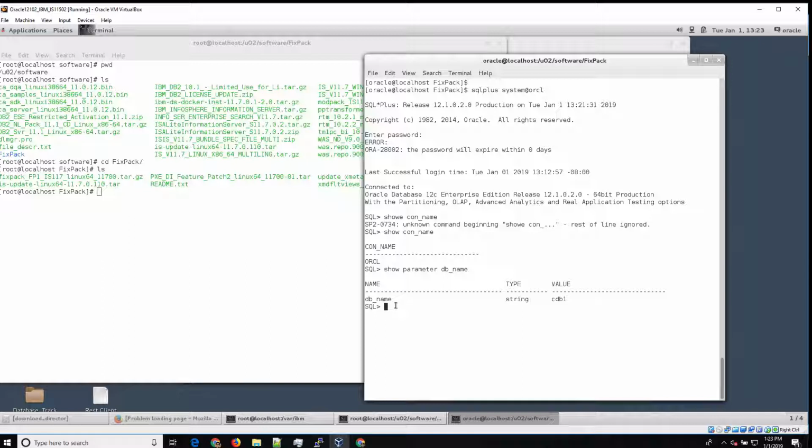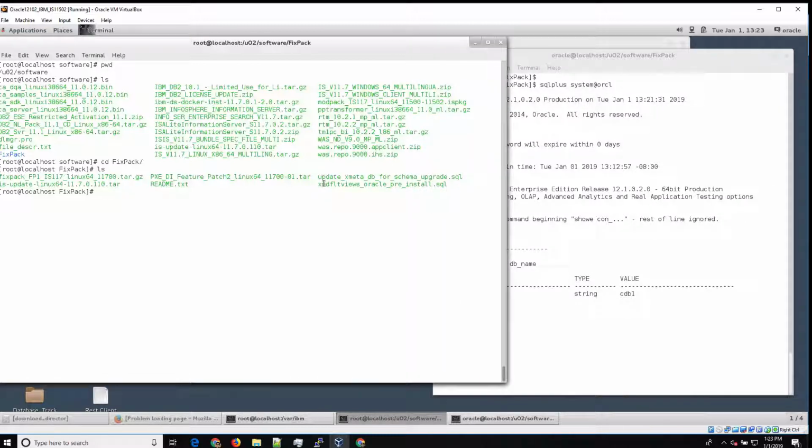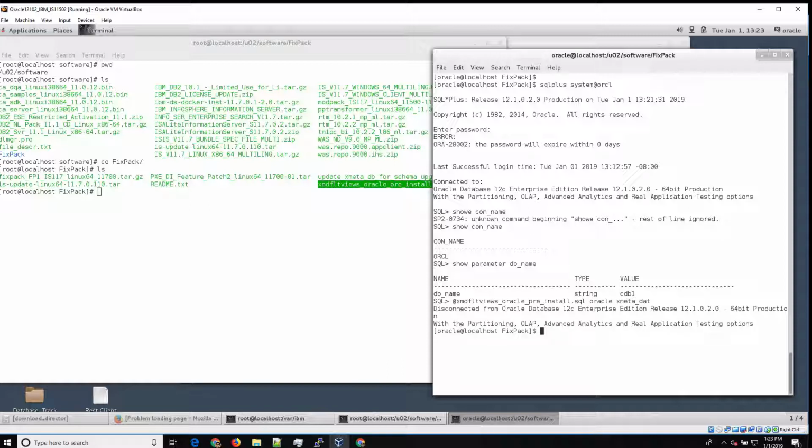Once that's done, let's go ahead and run the script that we need to run, which is xmdfltviews. Let me copy this name, and then I'm going to go here and run it with the @ sign. So @ sign, paste that name. The first argument will be the password I want for the user account that we're going to create with this script. The second one is the tablespace, which is xmeta_dat. Once we run this, it's done.